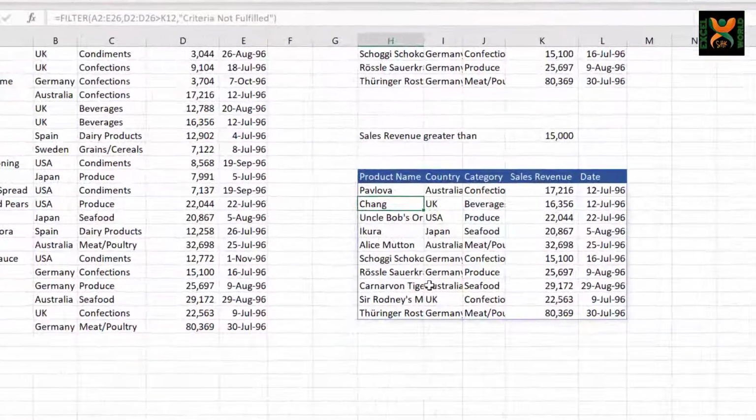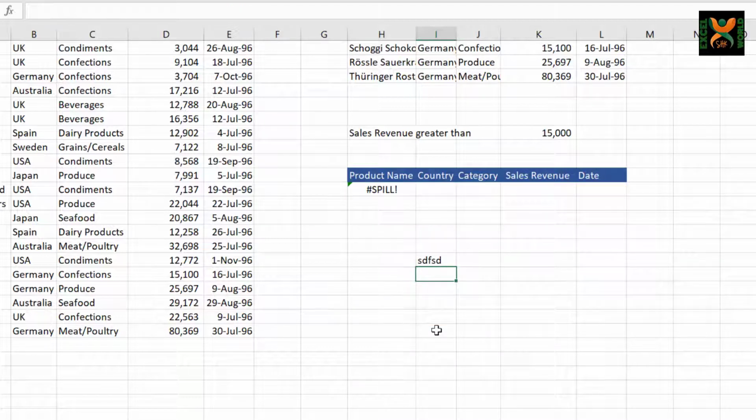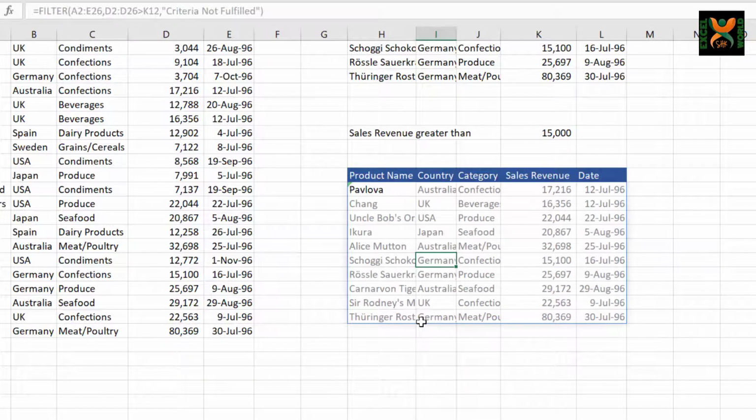and press enter. So it has returned all of the sales in respect of which the revenue was greater than 15,000. So what if I write something in this array? What will happen? Yes, it is allowing me to write, but it is saying that there is a spill error, which means that there is not enough space for the filter function to spill all the results and some data is coming in the way. So you will need to give enough space for the spill effect to take place. I'm just going to remove what I have written here, and the spill error has been removed.